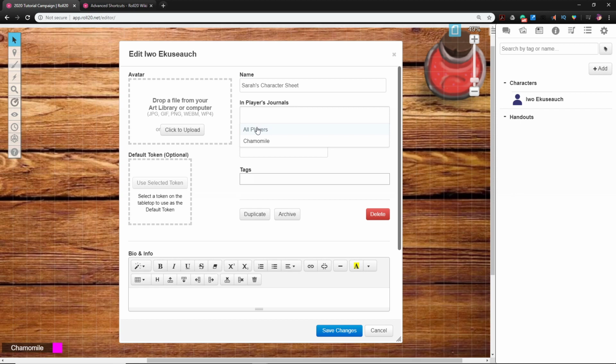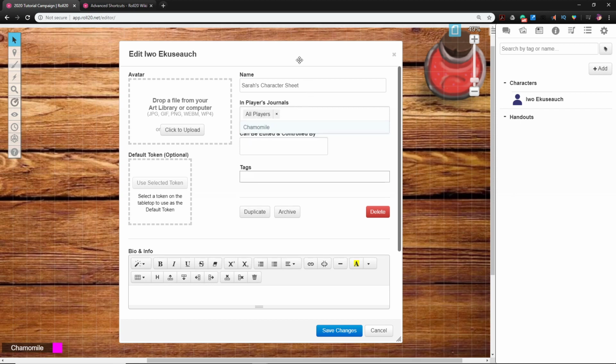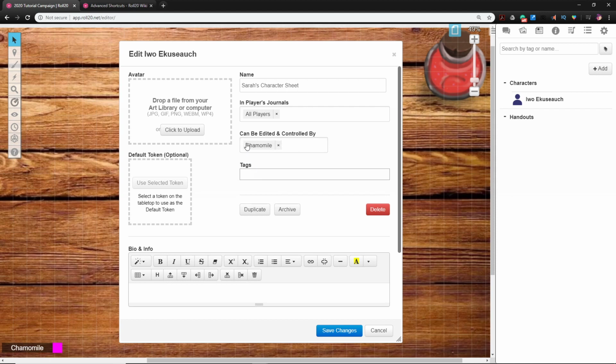So for now, I'm going to make that appear in all my players' journals. So they will all be able to see Sarah's character. Not her character sheet, but her character. So they'll know, oh, Sarah's playing a such and such. Can they be edited and controlled by? If Sarah had joined the game, I could select her from this list and say, okay, Sarah, whose handle I guess is Chamomile, is going to be controlling this character.